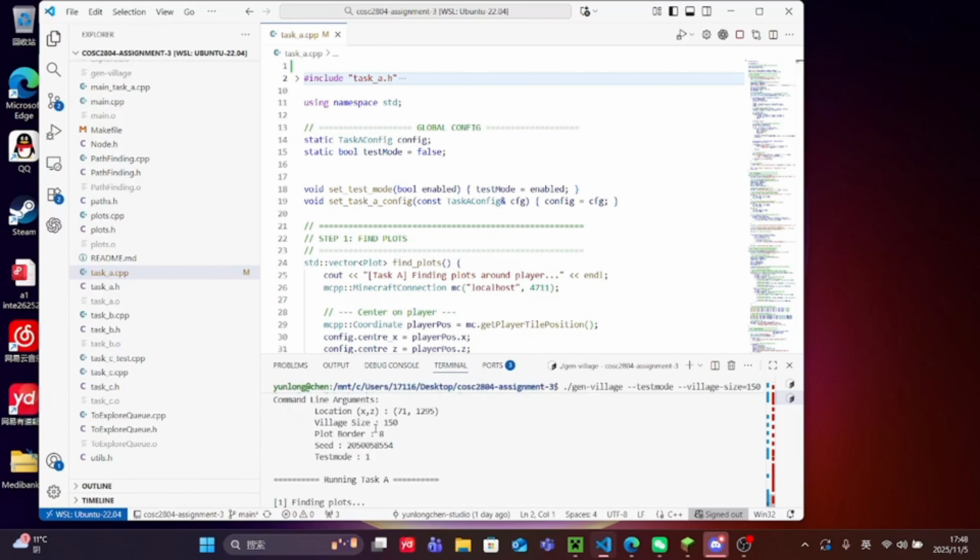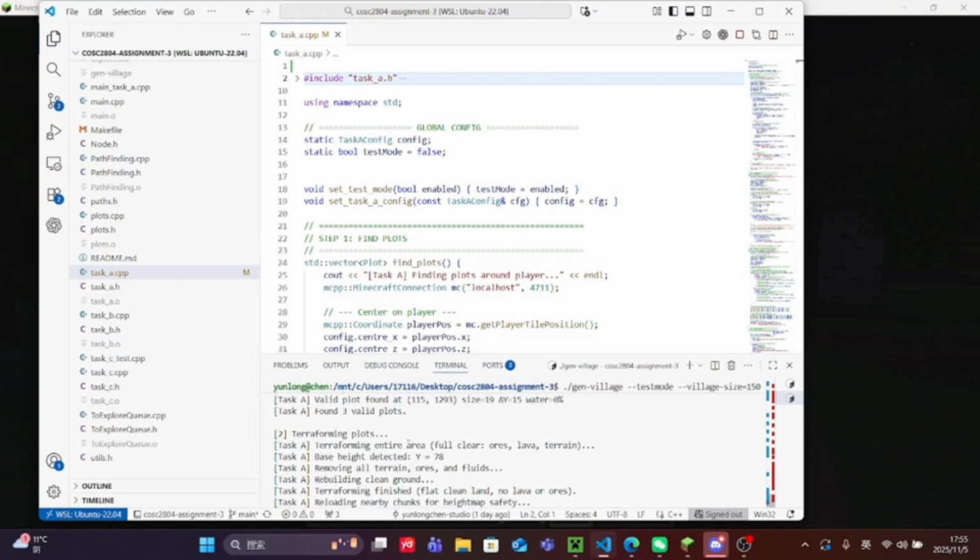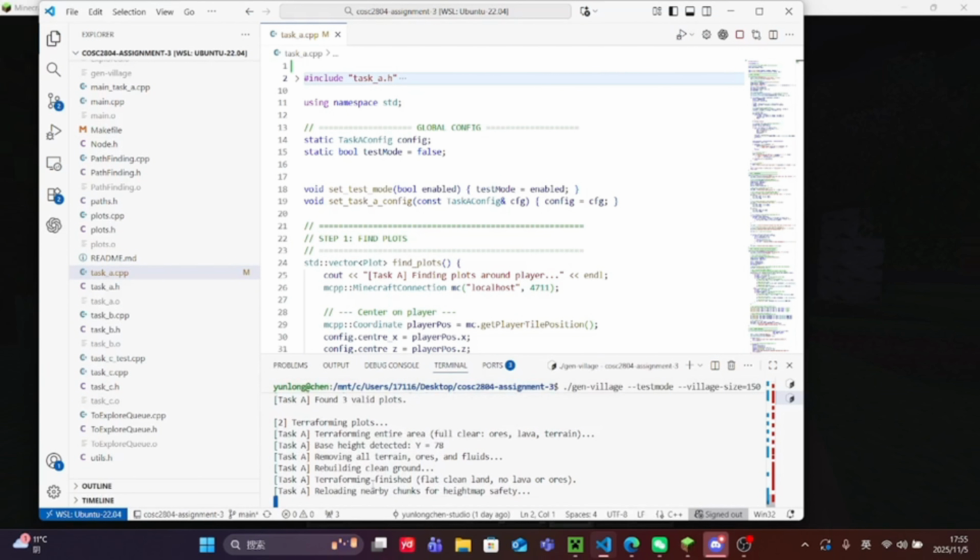You can see in the map, here is the player location, position, and its size is 115. And right now we need to wait while finding plots. And right now you can see there are 3 ready plots. And right now is transform plots.